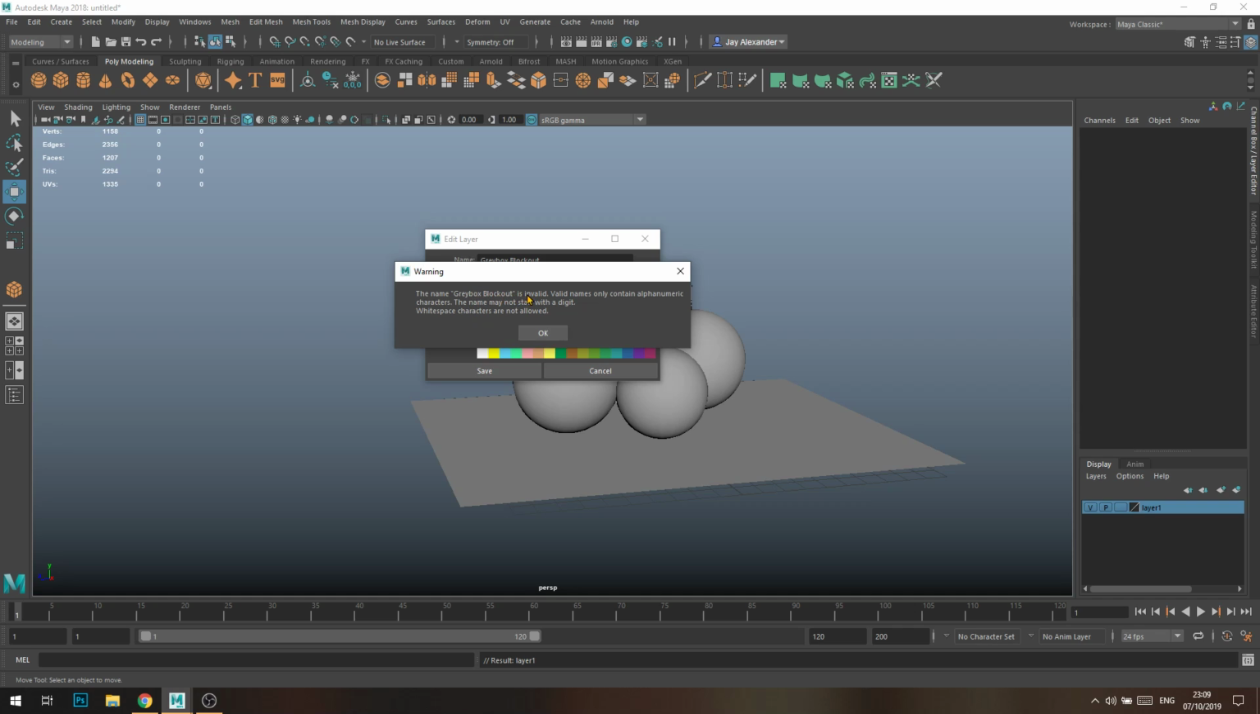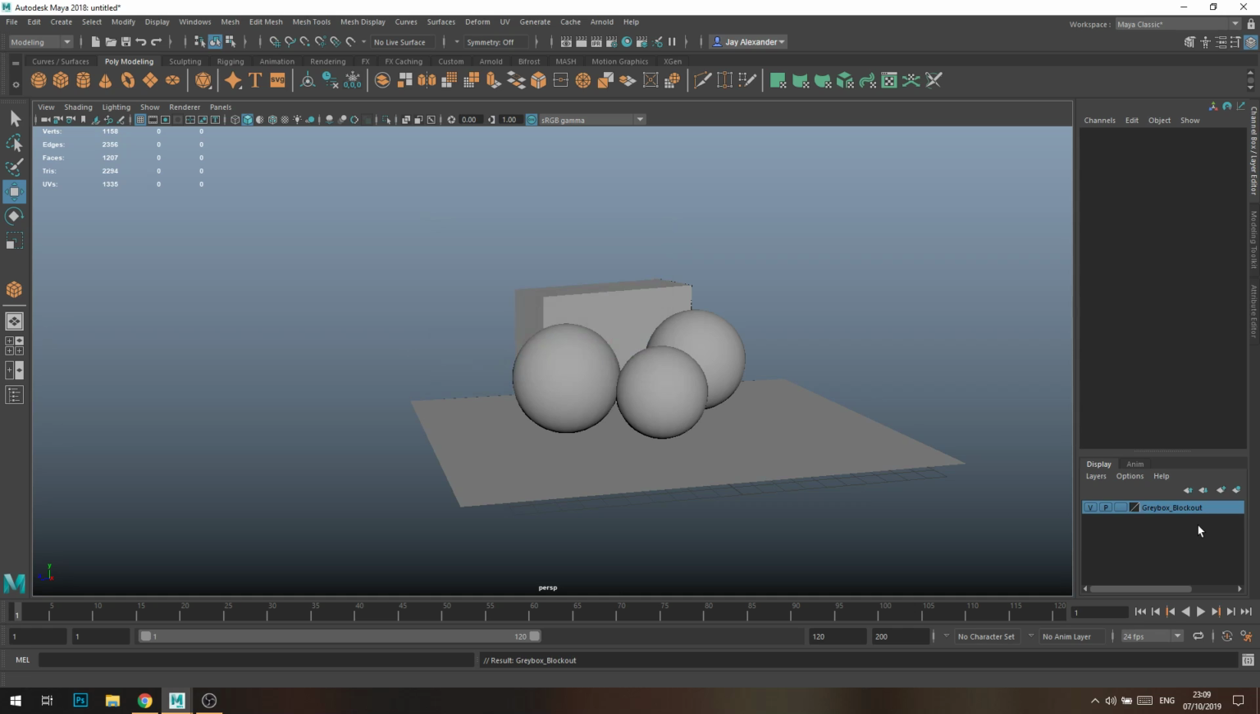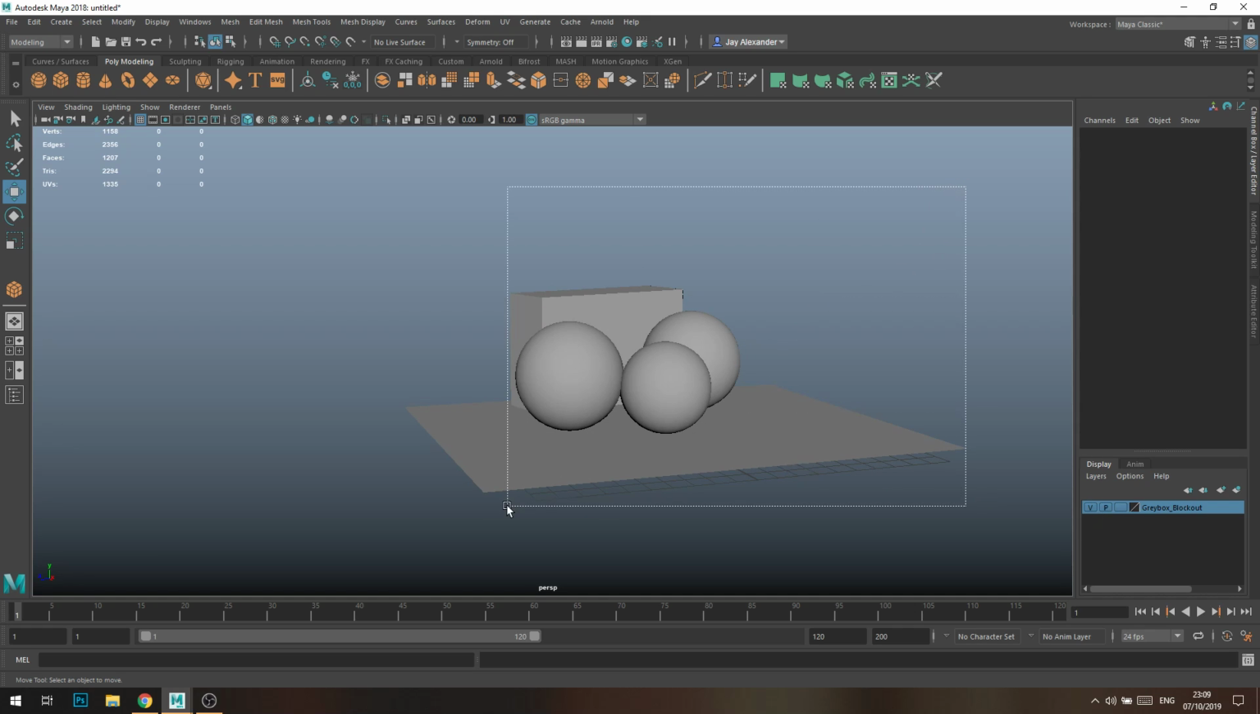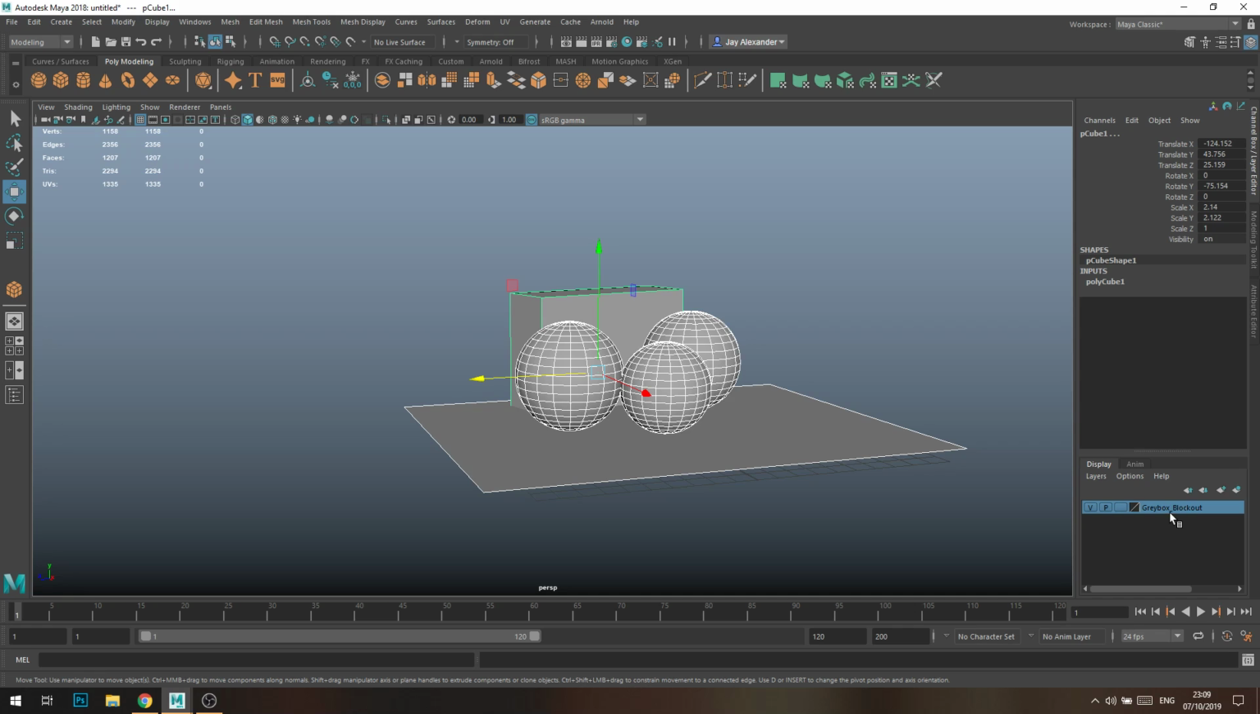Grey box blockout is invalid. File names only contain... Okay, so I've put a space in the name. So if I backspace and just use an underscore, there we go. Grey box blockout. But at the moment, when I click on the V for visibility to turn it on and off, nothing's happening. I need to actually assign assets to it. So if I select them all, right click the layer, add selected objects, there we go.